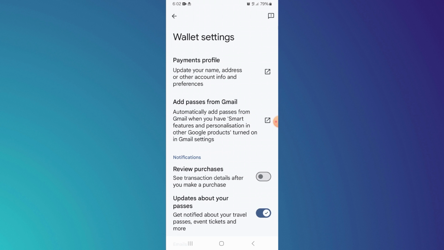Now, you will be redirected to this page where you will be able to enable this feature for your wallet. So that's it for this video.